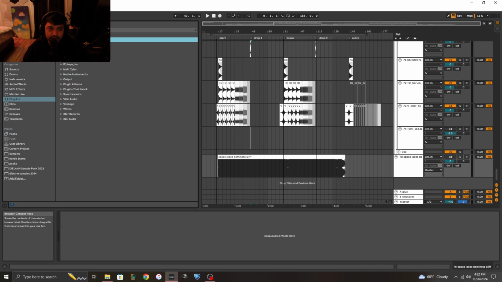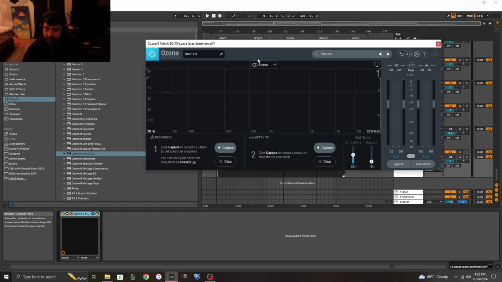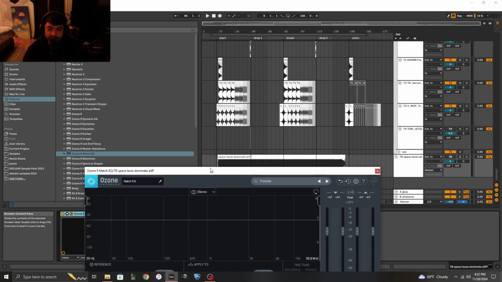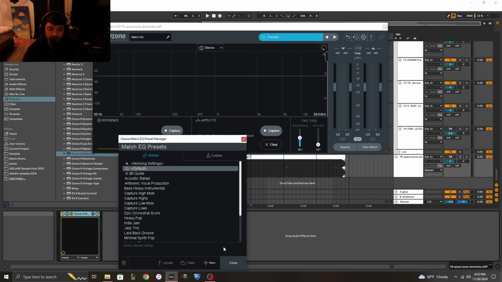So just pull up iZotope Match EQ. You just throw it on the track and you hit capture as soon as it loads. Okay, so you hit capture on your reference track. I'm not going to play it, but all you have to do is just hit this button, stop, then save it as a preset up here. Just new, save as a preset.